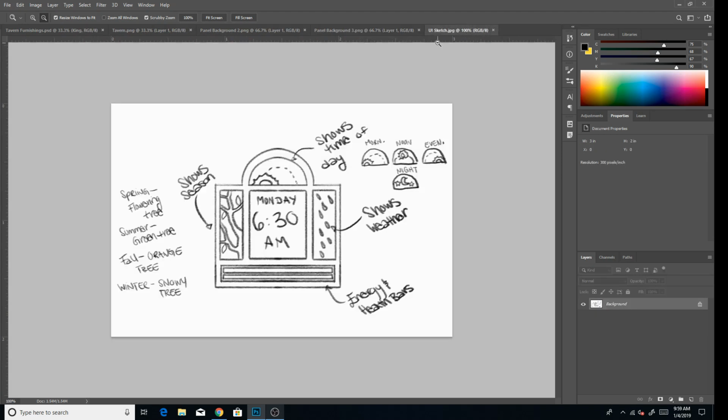Okay, so this is the sketch that I have so far. This is my idea for that upper right hand corner. I'm thinking sort of like this window design, and in the middle you'll have your day of the week and your time, 6:30 a.m. in this example. Up on the top, I want to show the time of day. So have the sun move across this arc throughout the day, and then at night I've got just this little sketch example with a little moon and stars.